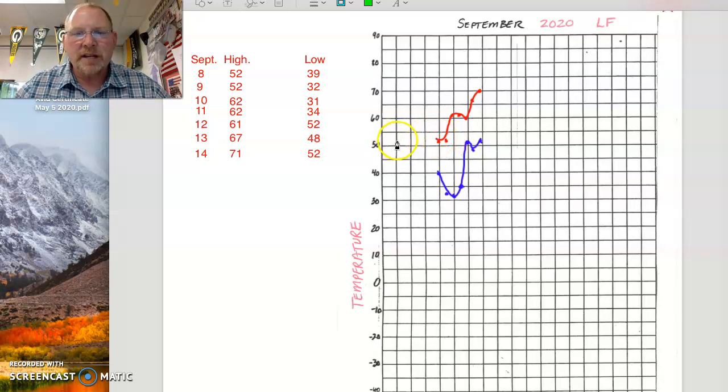This is the 2nd, the 4th, the 6th, the 8th of September. This would be the 10th, the 12th, and so on. You'll see that at the bottom of your graph. So on the 8th it was 52, the 9th it was 52, the 10th it shot up to 62, and then the 11th 62, and then down to 61 on the 12th, up to 67 on the 13th, and the 14th was 71, and that's all we've recorded there.